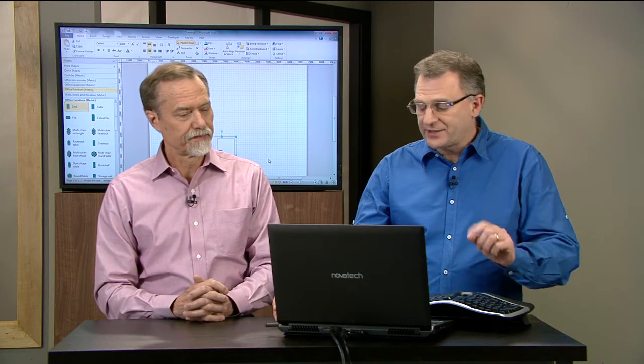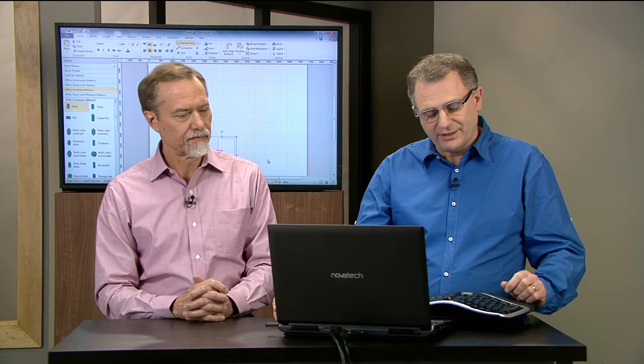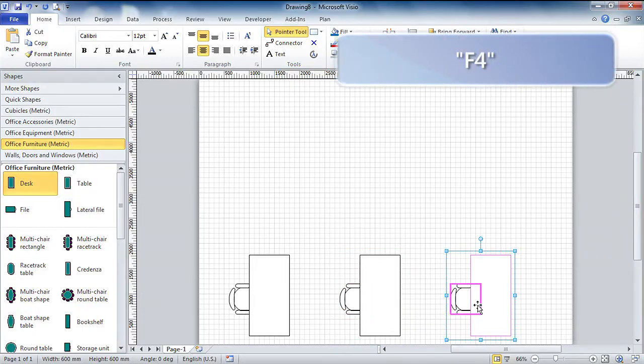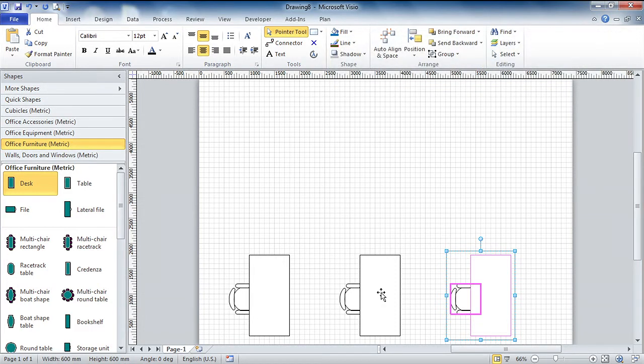Yeah, and in fact I can repeat that last action quite clearly and simply by doing an F4, and I've now got 3 desks. And it even spaces the new set of shapes at exactly the same interval as the previous. That's right, and I think now what I'm simply going to do is, Scott can have this desk here, for example.